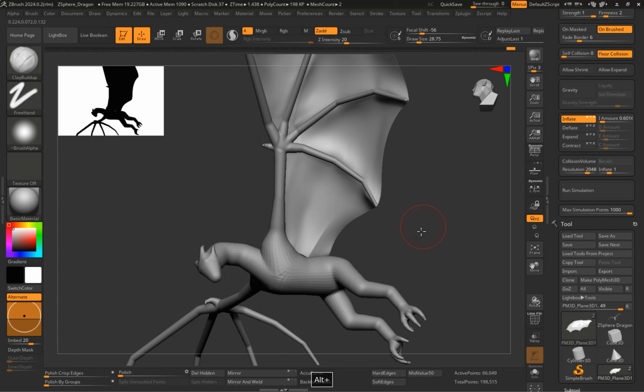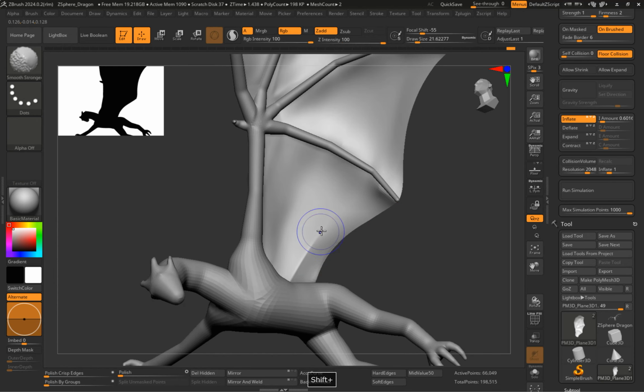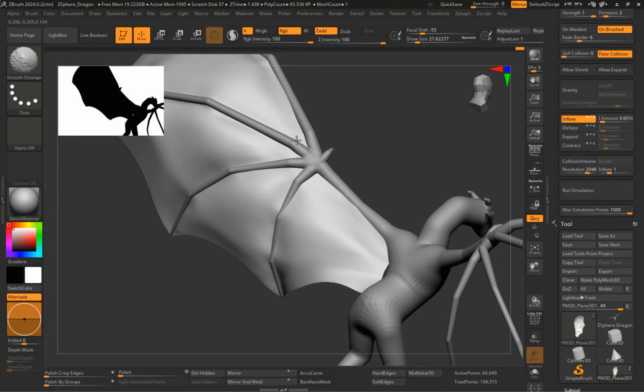Okay. So this part here, if you don't like that, you should be able to smooth that out with this Smooth Stronger brush. And any other areas as well. Up here looks a bit nasty.